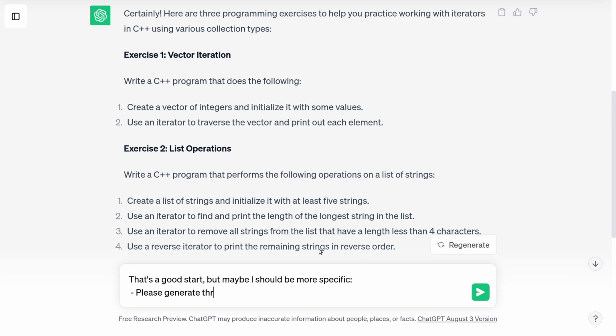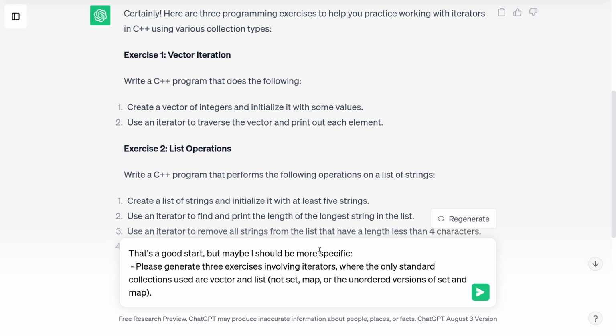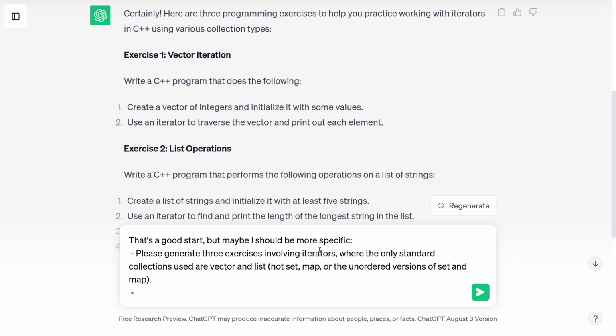Please generate 3 exercises involving iterators where the only standard collections used are vector and list, not set, map, or the unordered versions of set and map, or any other standard collections, but we'll see if it comes up with something. Let's see. Please, I'm going to ask it for starter code.